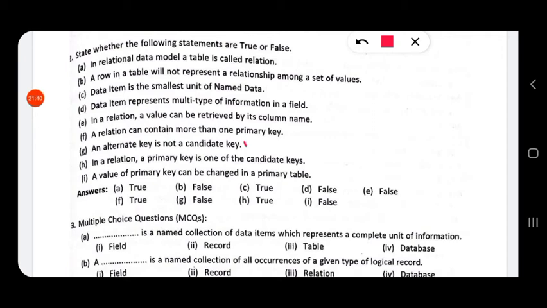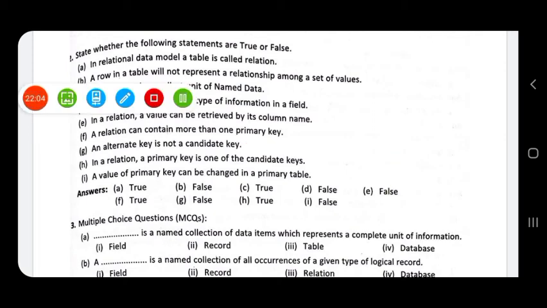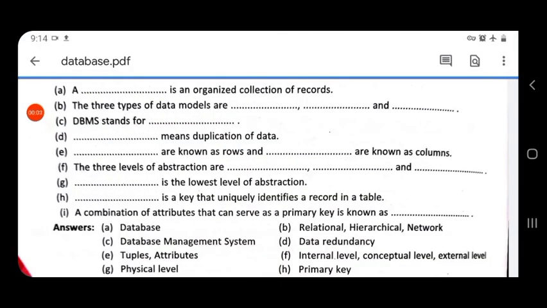Then in a relation, a primary key is one of the candidate keys. Yes, primary key is also one of the candidate keys. Then a value of primary key can be changed in a primary table. No, the value of a primary key cannot be changed. Okay, thank you children. The rest of the questions we will discuss in the next class. Children, our chapter database is over. So let us discuss the solved questions in that chapter.